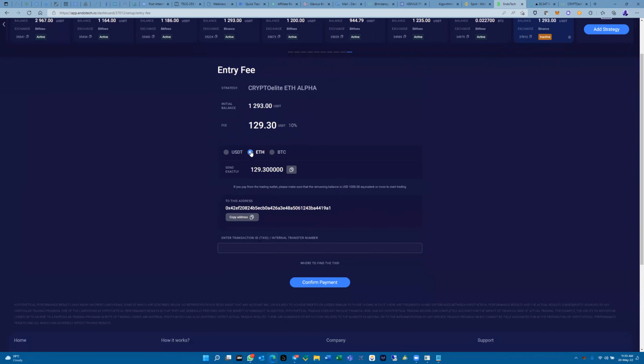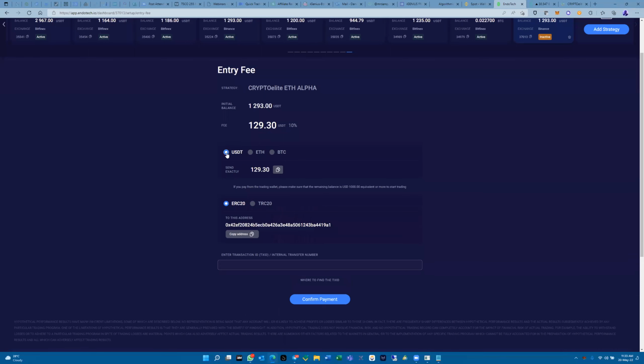If you have Ethereum, you can use Ethereum to pay the 10%. If you have BTC, you can use BTC to pay the 10%. It's really all left to you. Once you have made payment, right? Every payment you make, depending on how you made payment, is going to generate a transaction ID.